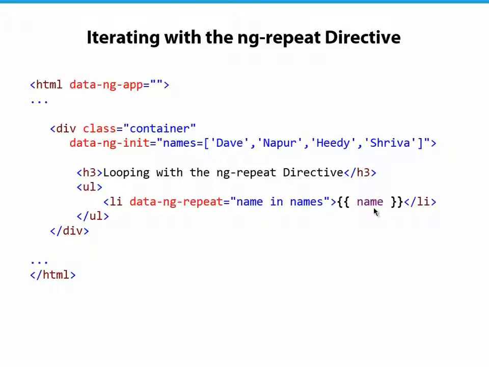Now in this case, name is not the same thing as I just demonstrated. All right, name is just a variable. If I would have put foo here, then I would bind to foo here. So this provides a very easy way to automatically duplicate LIs. So in this case, we have 4 names. And so we would get 4 LIs with the name written out automatically. So again, we have the ng-app, ng-init, these are 2 directives. Then the third is ng-repeat, which will simply loop through all the names and then data bind or apply that value into the LI.